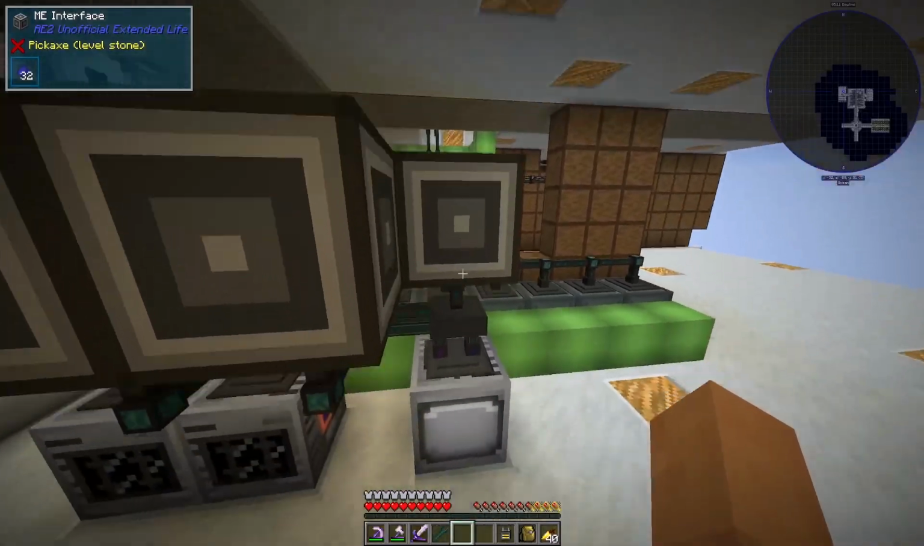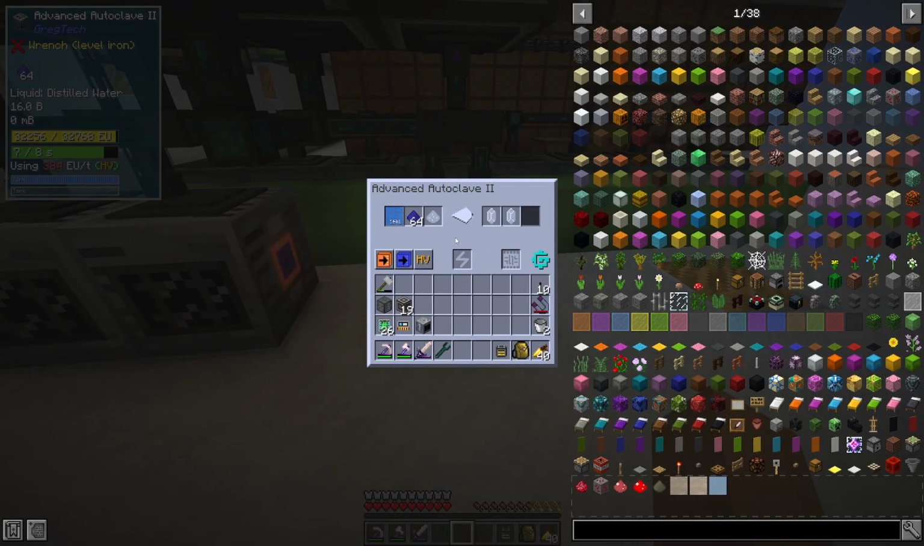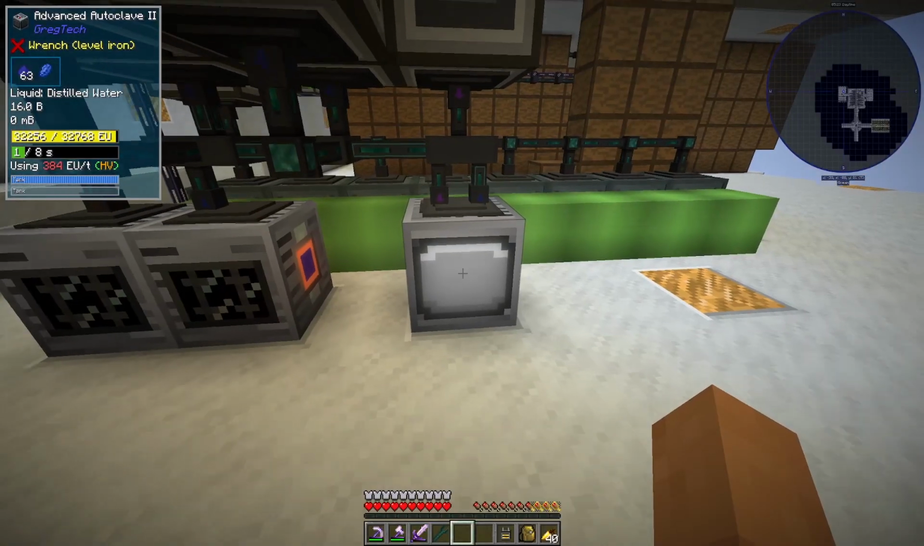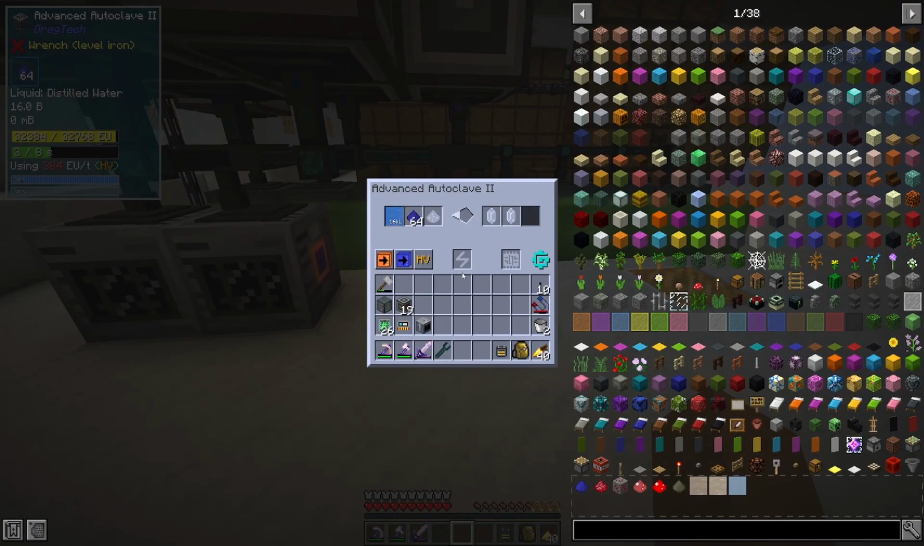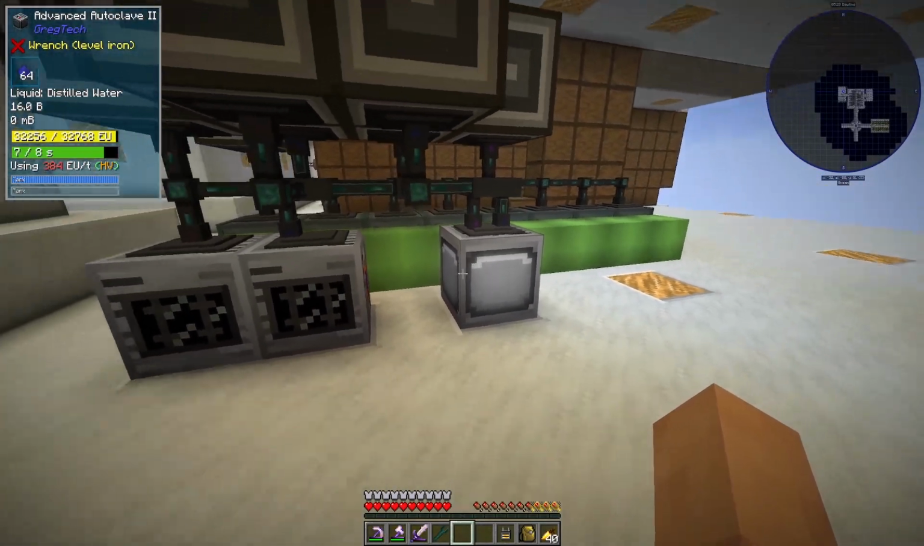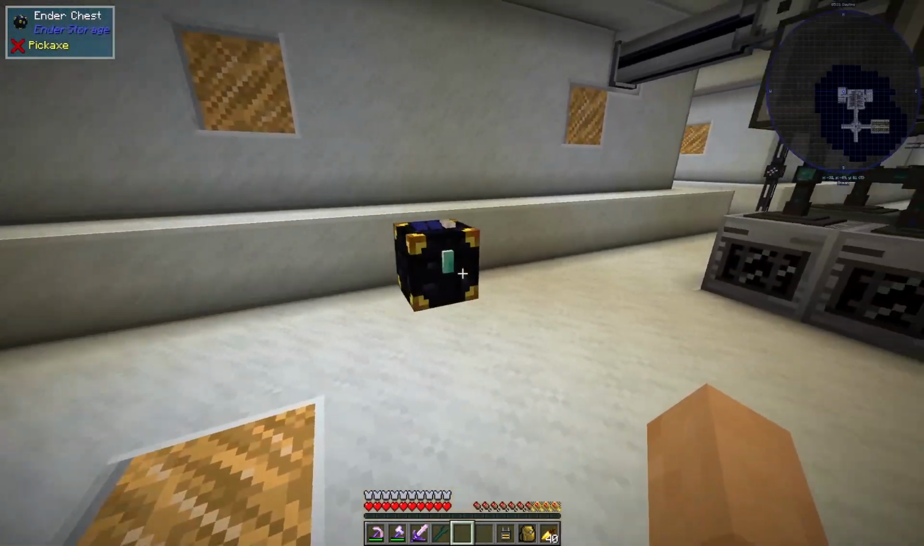Over here is our lapis dust coming down to our autoclave with distilled water. This recipe right here has a 100% chance to give us lapis lazuli. Very good. We will slowly but surely gain lapis in the background. I can always add another one over time. Pretty straightforward.